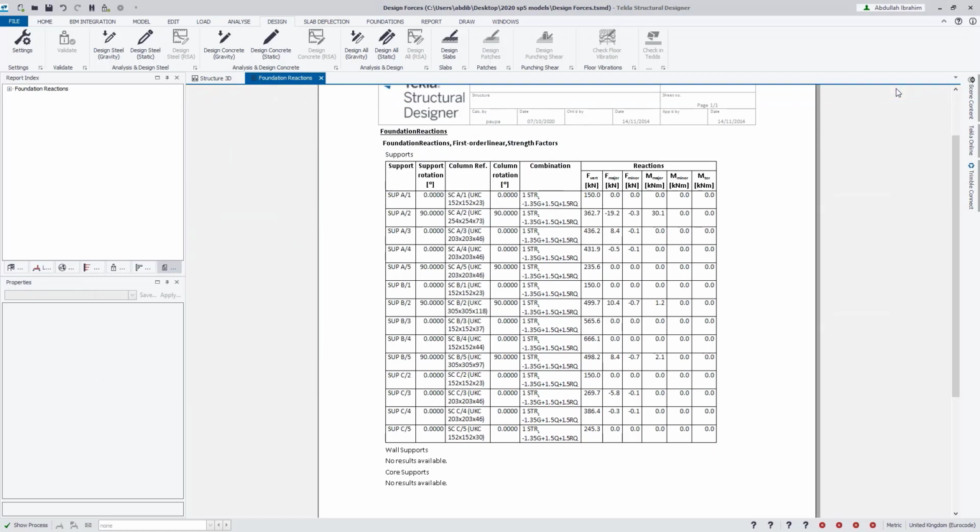If I remember to update this report, we can see that for A1 now, the vertical support reaction is shown as 150, the same for B1 and the same for C2. So this just allows us to simplify the design forces.